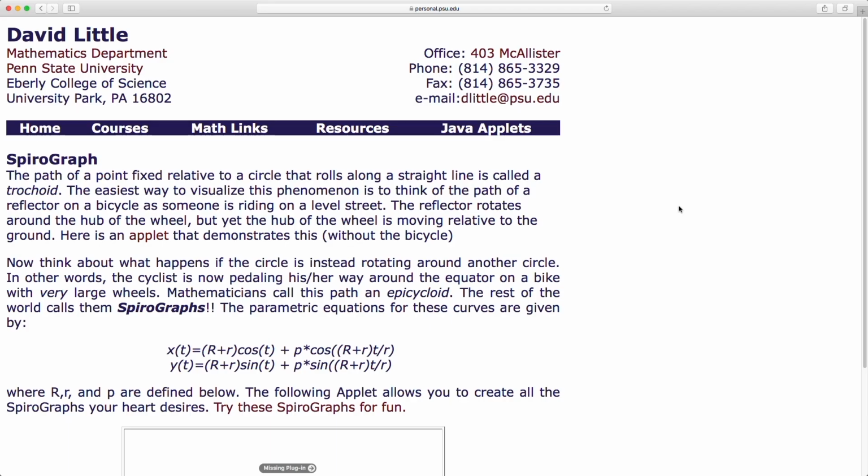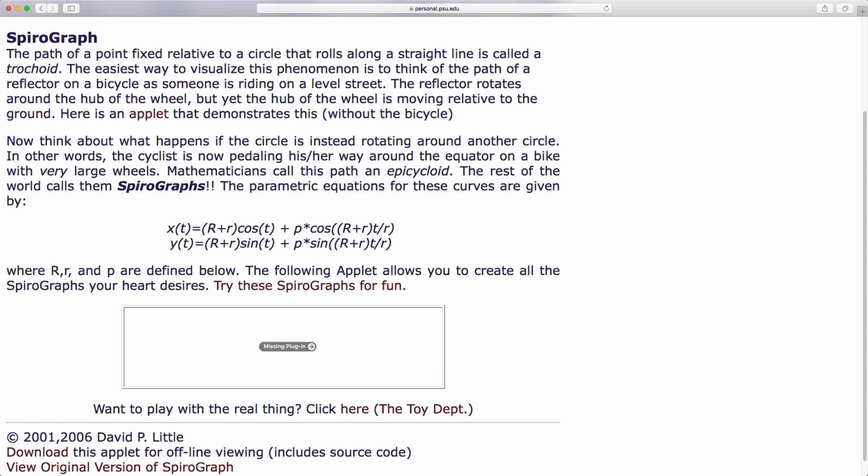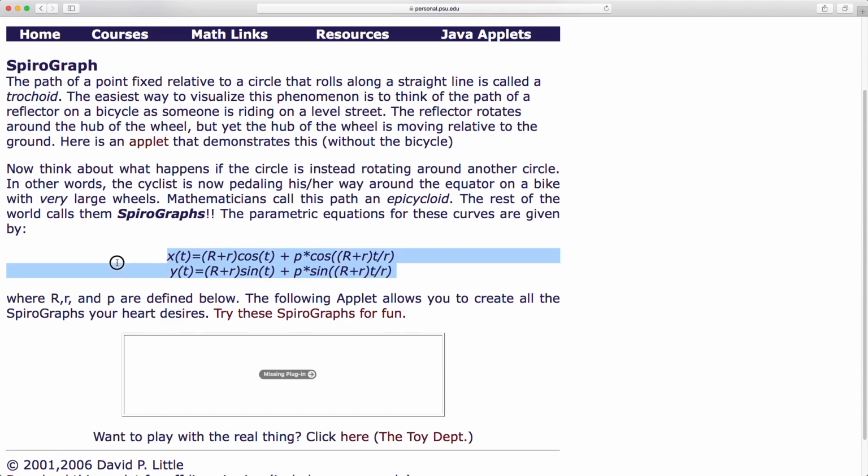So all of the math behind this is pretty widely documented, but the specific reference that I was using to create this comes from David Little, who either still is or was working at the mathematics department of Penn State. He posted this reference a long time ago in the early 2000s, and it's still just as useful today for us. We're going to use these 2 equations that he's got posted here.